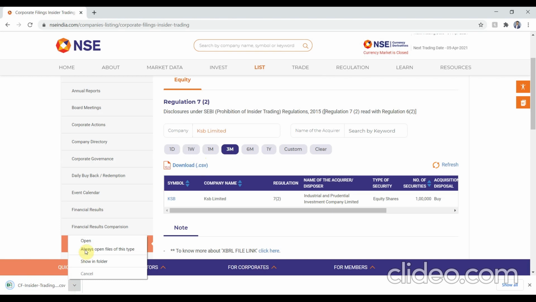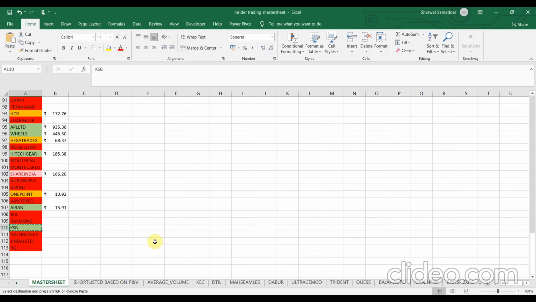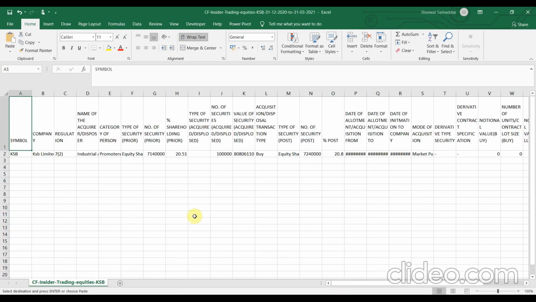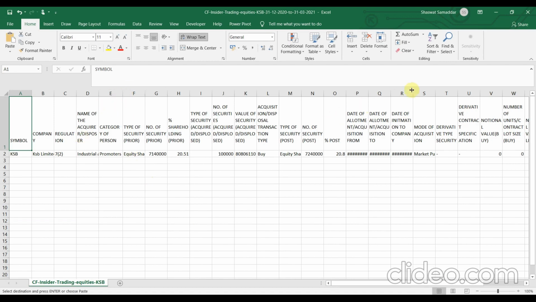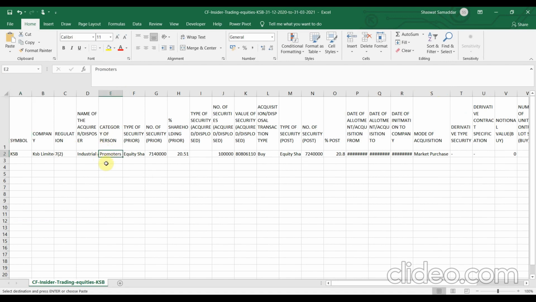So open the file. Before doing the calculation, we have to apply some filters, which we applied in the first Excel sheet itself. It would be on the category of person. The category of person should be promoters, as it is here, and the mode of acquisition should be market purchase only. Now, after that, to reach the average price point, we will divide the total value of security by total number of securities.